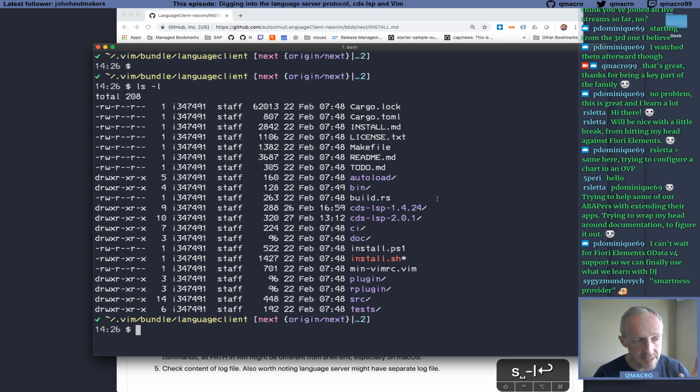Remember when I said that the cds-lsp that comes with the currently available VS Code extension is 1.4.24? I've got 2.0.1 here, which we're going to use instead of that. So that looks exactly the same. Okay, let's start doing the configuration.